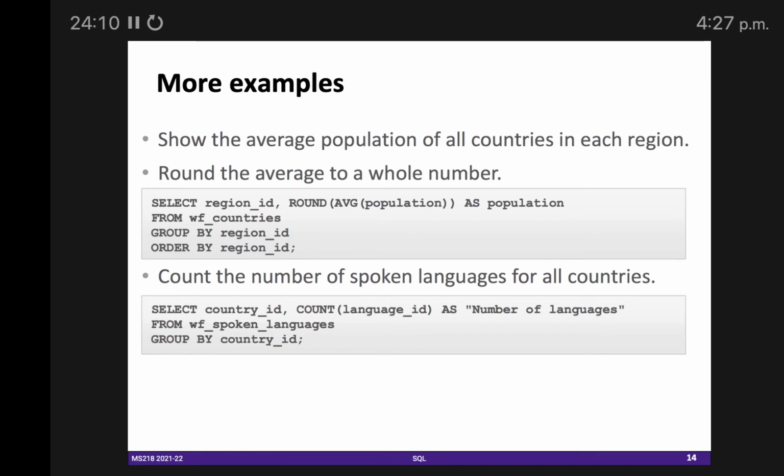Here is another example: show the average population of all countries in each region, and round the average to a whole number. Round is another function, and then region ID and as population. What is this? Can anyone tell? I'm using round because I cannot say population is 23.3, so I'm just rounding it. Can anyone tell what this as population is? Why am I writing this? Who will tell?